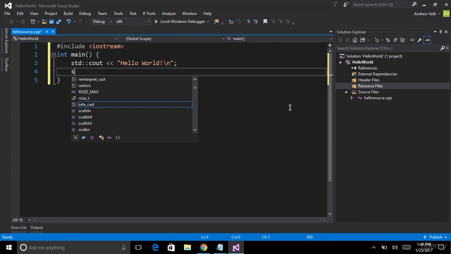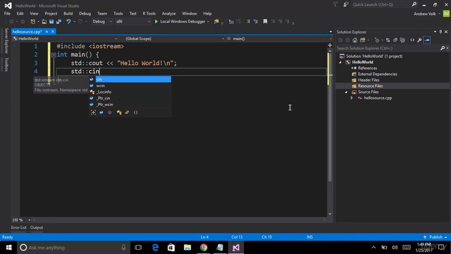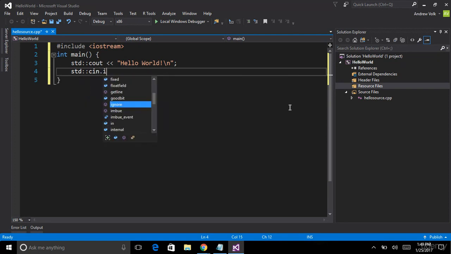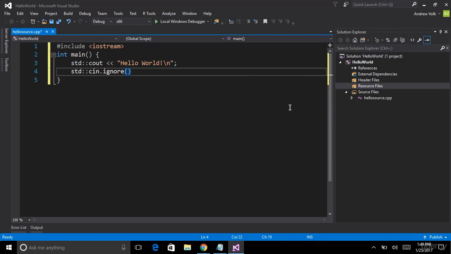The next thing we're going to type is std, because we have another standard command, and we're going to do cin, input. But what we're going to do is input.ignore, and we'll talk a little bit more about that in our next level.